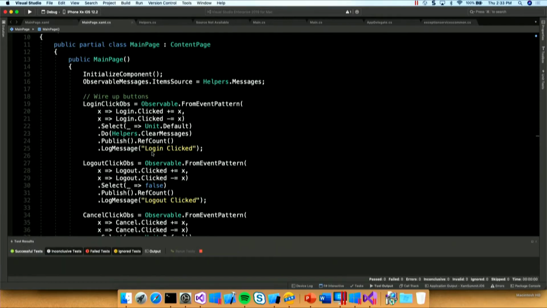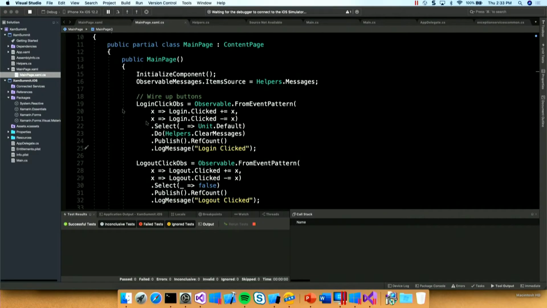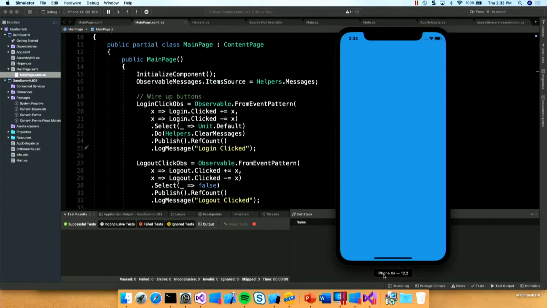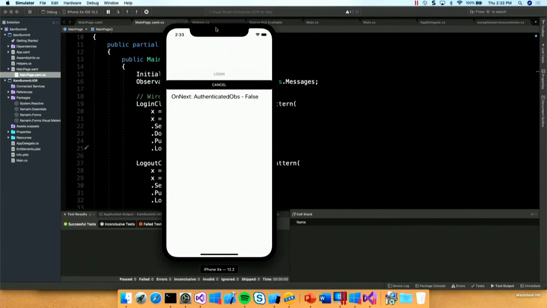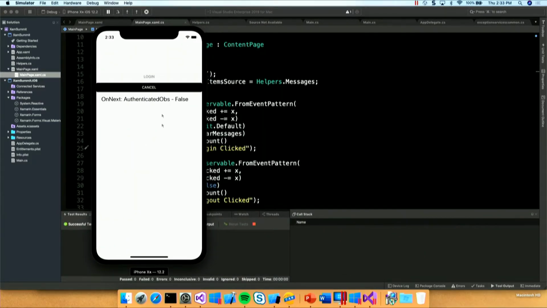So let me run the demo real quick, just so we have context of what we're doing here. This is a basic application. It's just a login, log out idea. Below, I have a set of events that are occurring. So this is effectively the data stream of the observables, all the events that are happening with the observables.